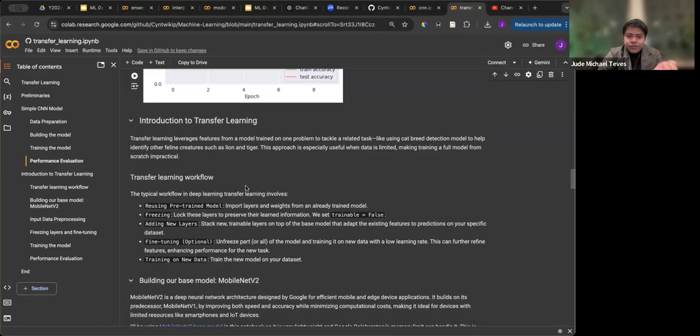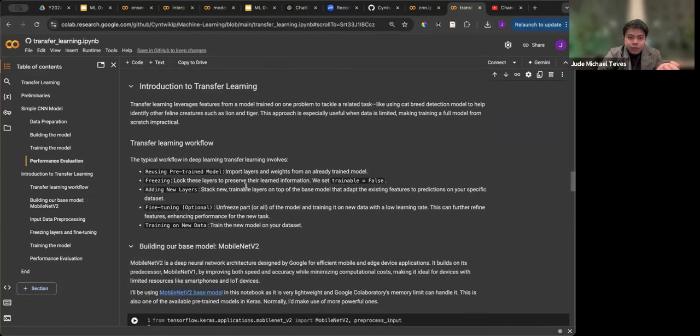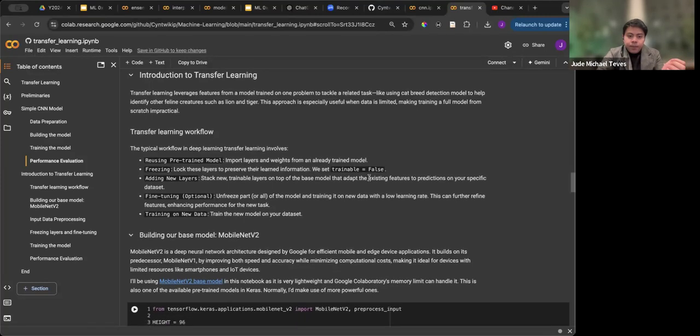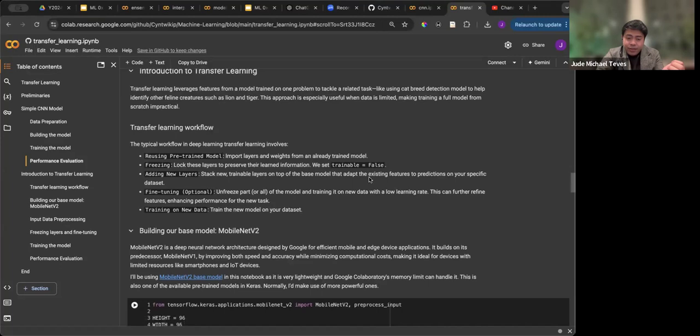So here's the transfer learning workflow. Typical workflow in deep learning transfer learning involves reusing a pre-trained model. Here we import the layers and weights from an already trained model, and I'm going to be showing an example of that later. We're going to be freezing the layers. We lock these layers to preserve their learned information, essentially the previous weights. We still utilize the trained model. We set trainable equals to false. You'll see that later.